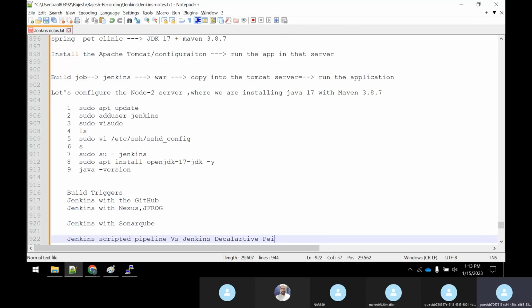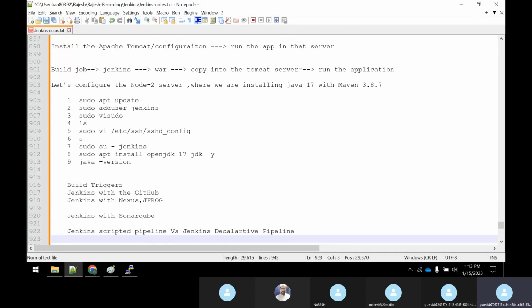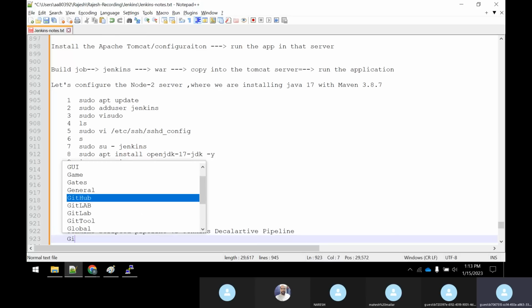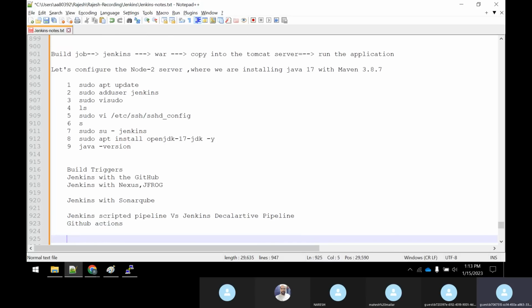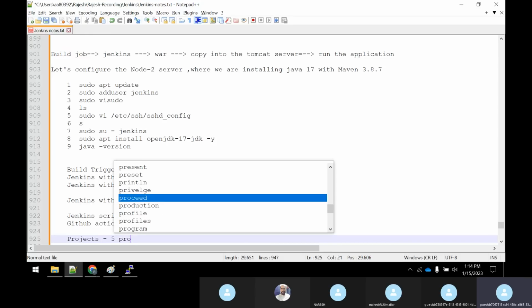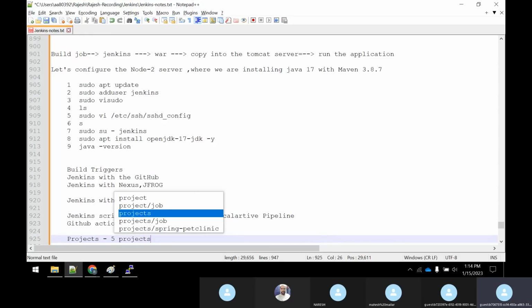Pipelines. Very interesting topic. This is what they actually ask in the industry. And then we'll also see something on GitHub Actions. Few things we'll learn about that, and then we'll understand the projects. As I said yesterday, I'll be taking 5 projects here and explaining them to you.